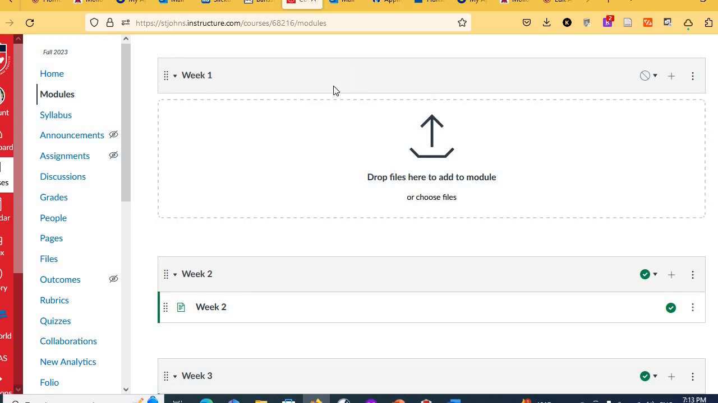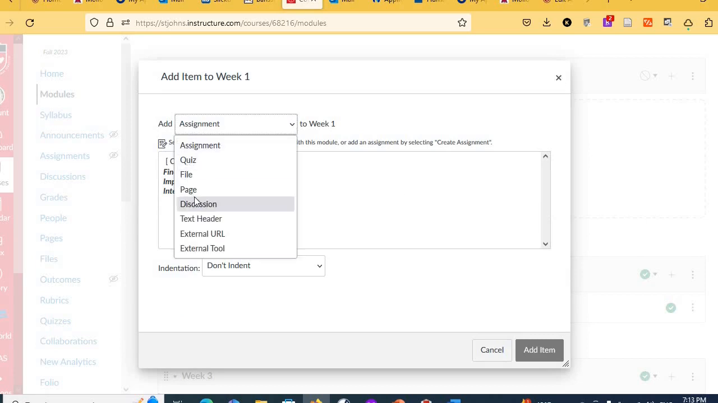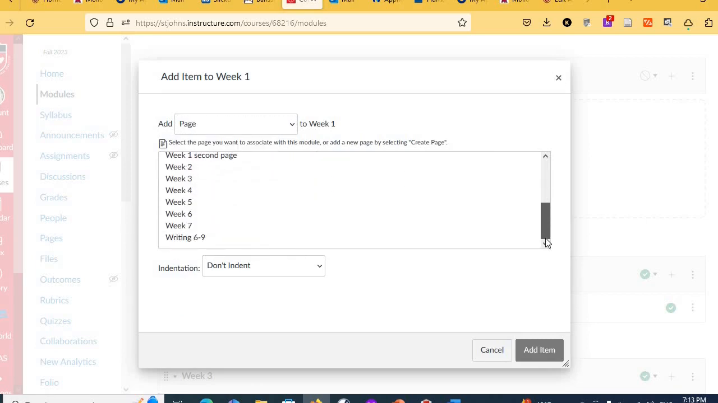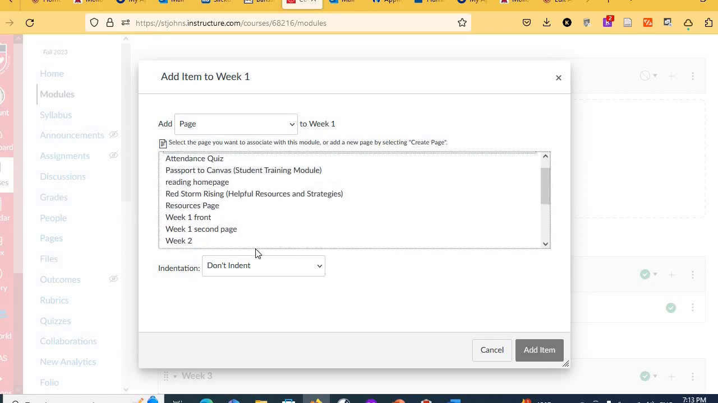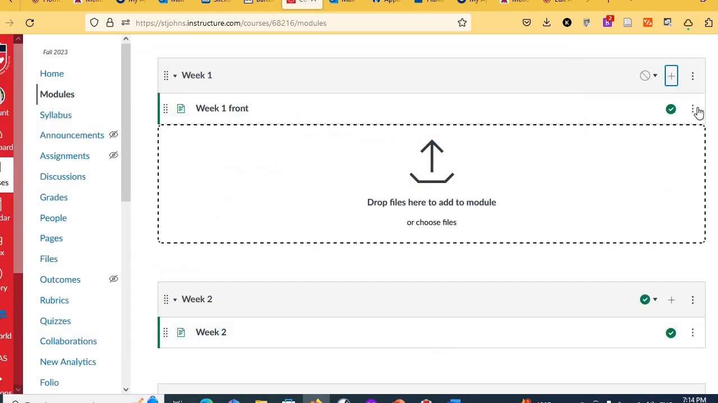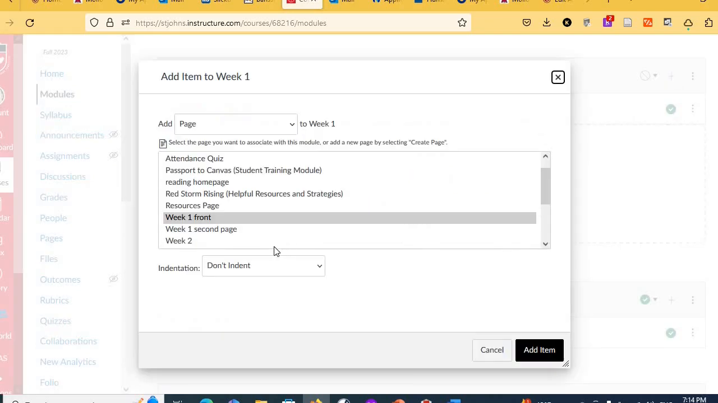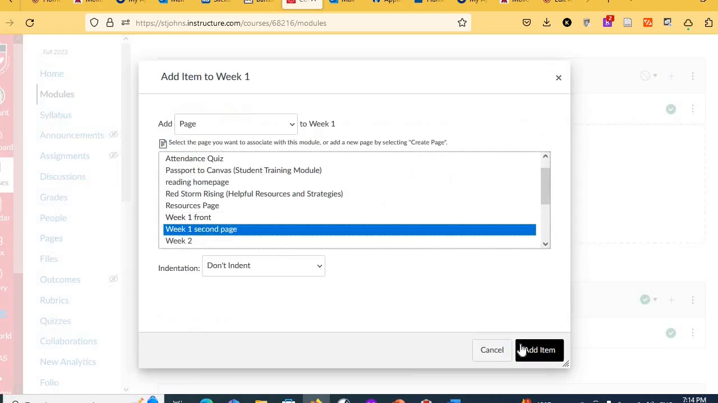Okay, now I have my module here, and I will add pages to that module. So to do that, I just press right in there. And I go to pages. And now Canvas has all the pages that I have already made. So I want to put my week 1 page up first. I add that. And then I want to add the second page in there. I do the same thing. Week 1, second page, I add that.